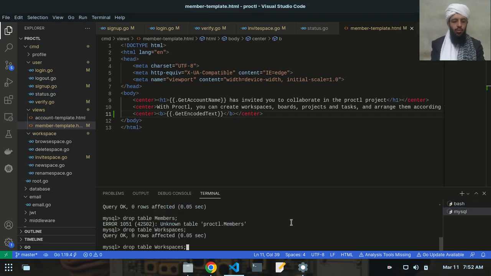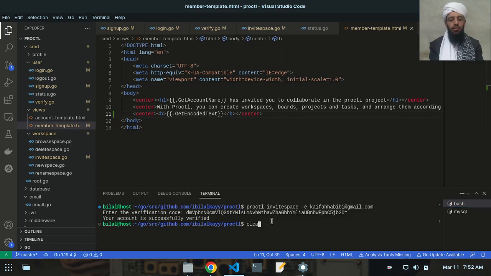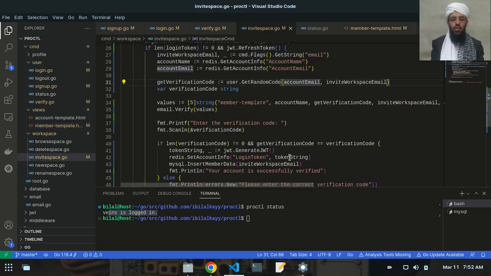So if I show you, let's write select from members. Now this email address is entered. If the verification codes were not matched, then it will not be entered inside the MySQL database. All right, so this is the condition that I have put here. And similarly, if I write proctl status, you will see that I'm still logged in, because I have put the condition that you need to generate the token. All right, so I hope you understood.